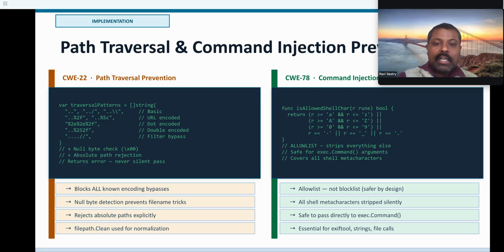For command injection, the key design decision was to use an allow list rather than a block list. With a block list, you specify what's forbidden, but attackers constantly discover new metacharacters and encoding tricks that bypass your list. With an allow list, you specify exactly what's permitted: alphanumerics, hyphens, underscores, and dots. Everything else is stripped before the string ever reaches exec.Command. This is the only approach that is provably safe when calling external tools like exiftool, strings, or file on evidence-derived file names.